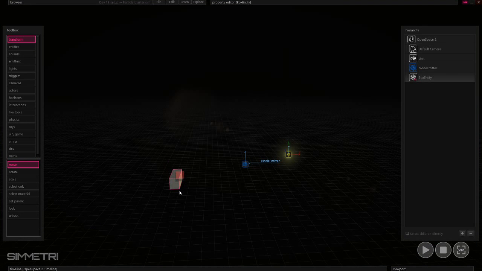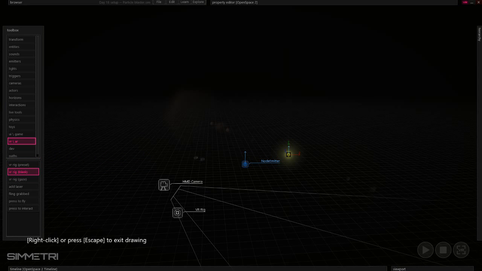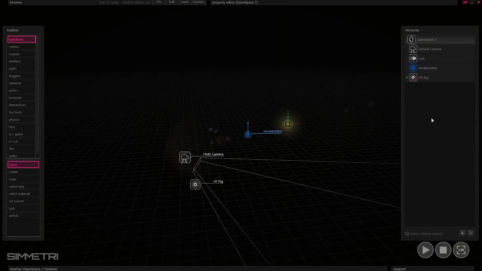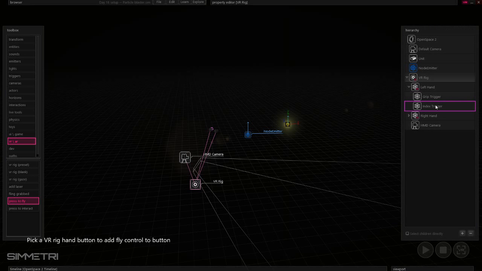So we'll go ahead and delete that box, and we're going to put a VR rig in the space. Let's go ahead and use the preset, or let's use a blank one. But let's set up the VR rig so that we're going to make it fly with our left index trigger. So under VR, we can say press to fly, undock this panel, and click the index trigger. That makes our index trigger the fly ability.